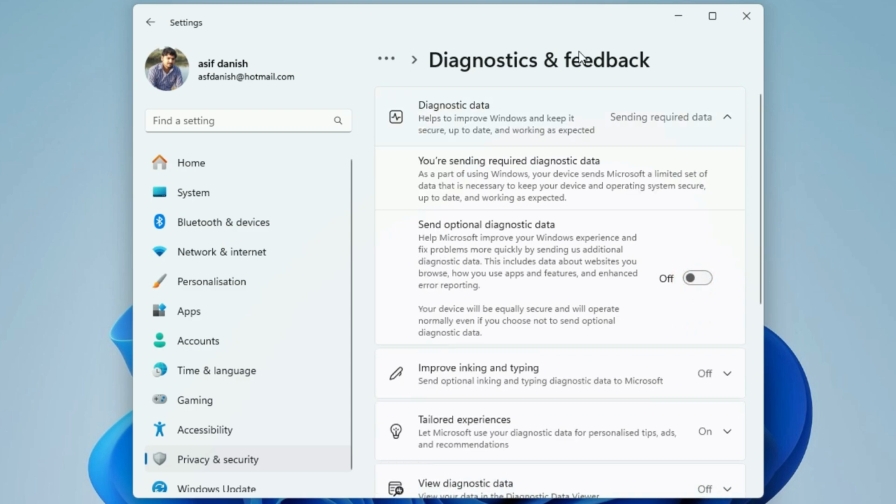Alright guys, follow these steps and you'll speed up your computer, reduce lag, and make it run smoother.